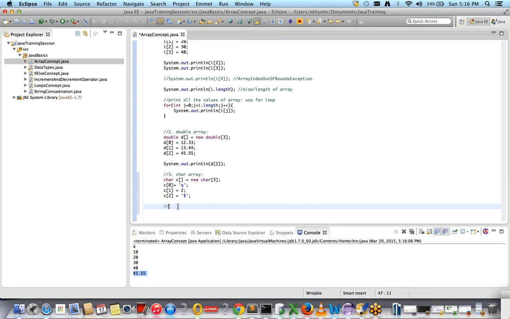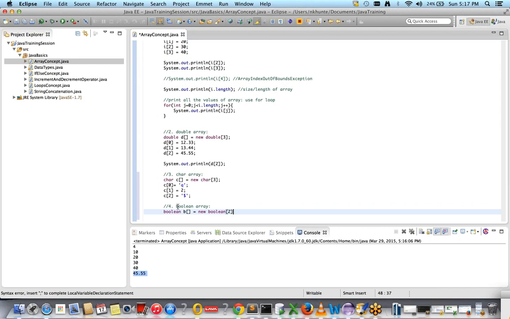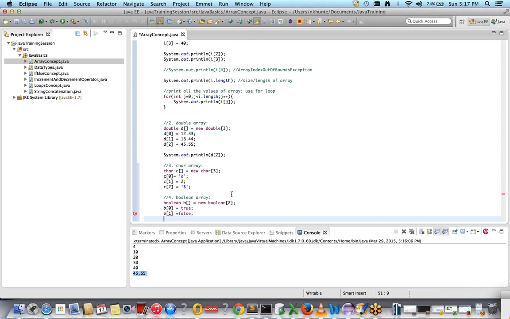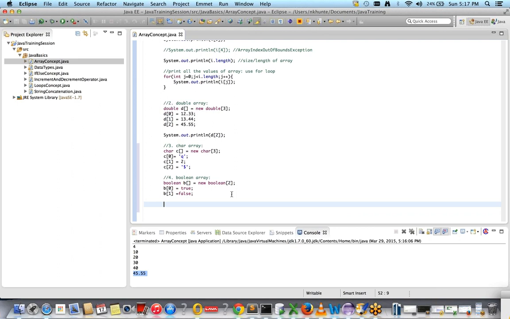Okay, simple character array. Similarly I can have a boolean array. So how to declare a boolean array? Simple, boolean b square bracket is equal to new boolean, and size is 2. So I'll give b0 and b1. B0 can be true, and b1 will be false. So b0 is true and b1 is false.